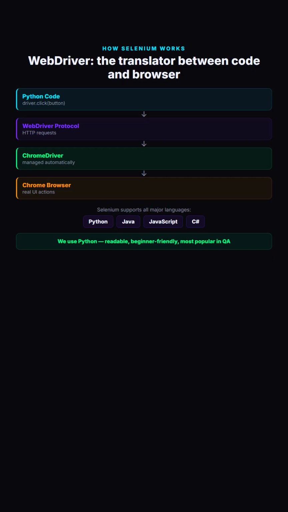Now, historically, setting up these drivers was a pain. You had to download the right version manually and keep it in sync with your browser version. But today, we use a package called webdriver-manager that handles all of that automatically. You install it once, and it figures out the right driver version and downloads it for you. No more version mismatch errors. No more hunting for the right file.